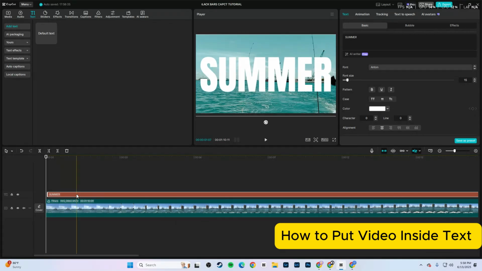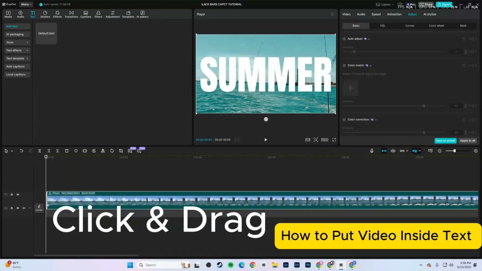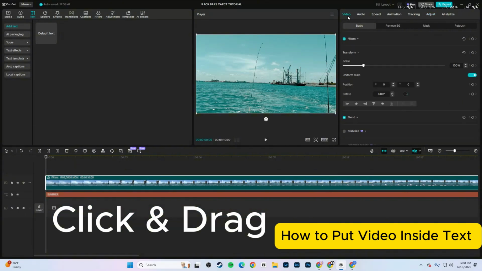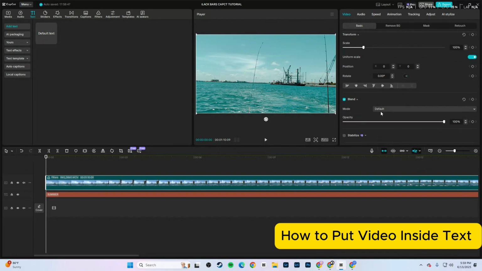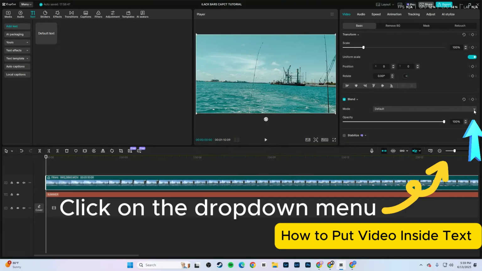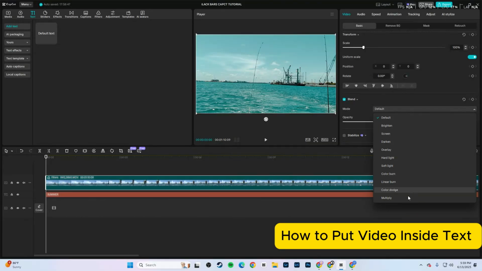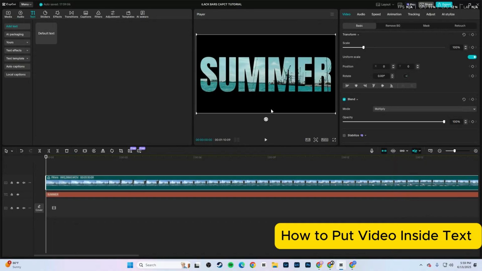Now what we're going to do, we're going to put our clip above our text, and we're going to have our text below our clip. Next, you're going to go under where it says blend, you're going to click on where it says default, and we're going to choose multiply mode. And that is literally it. Literally, that's it, and you're done.